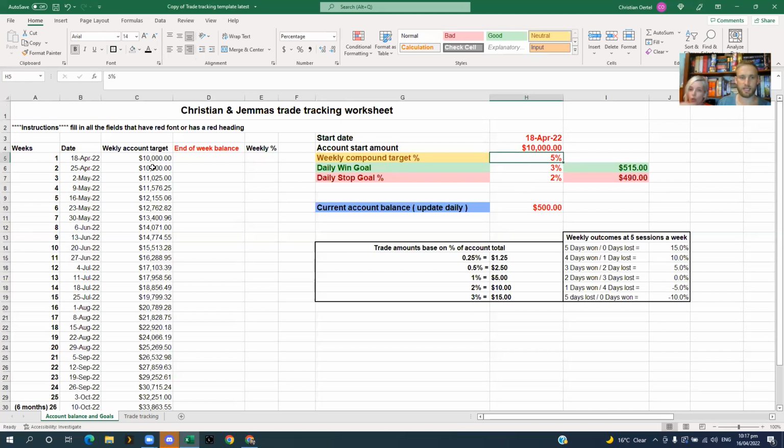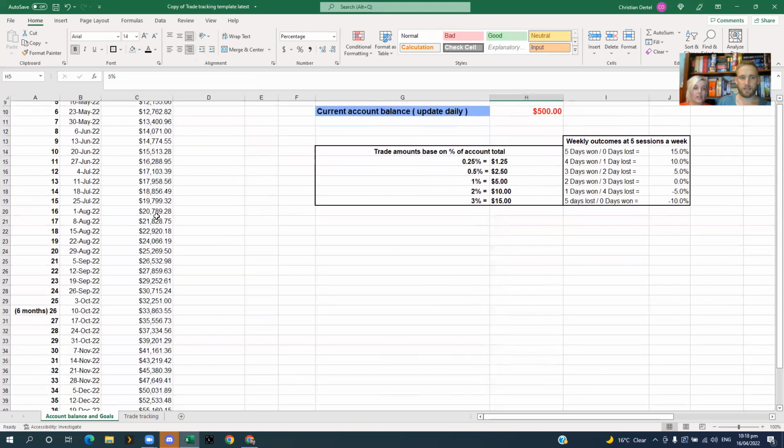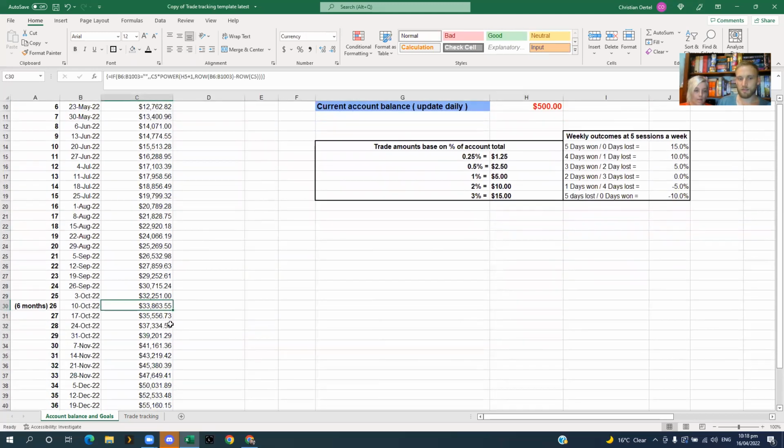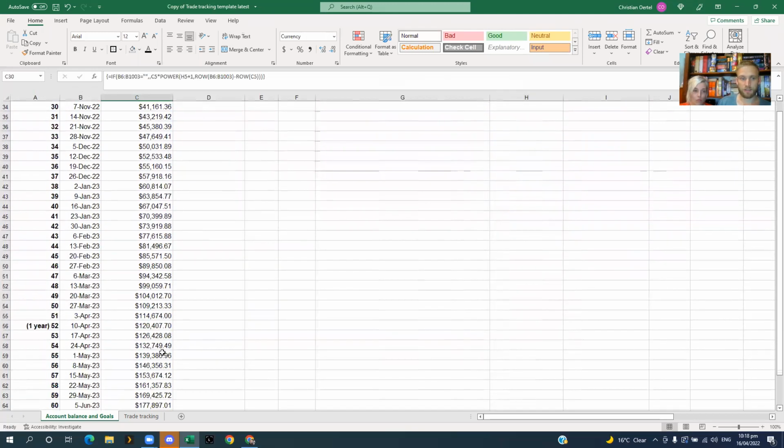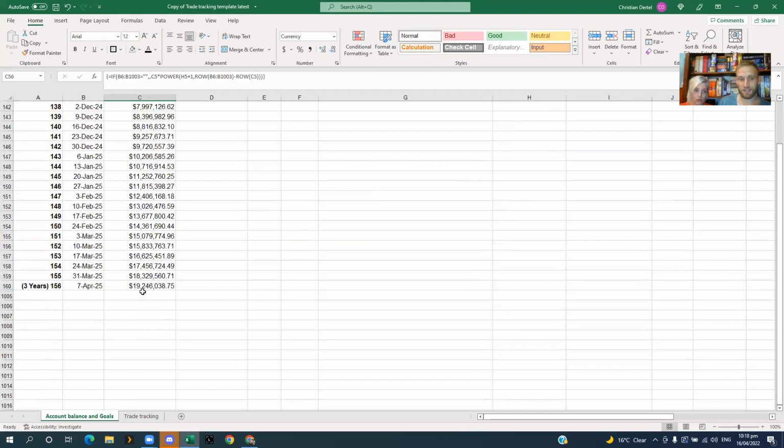So the percentages stay exactly the same. Super low, 2 trades. Again, 6 months, 33,000. That's not bad. 1 year, 120,000. Scroll down to 3 years.